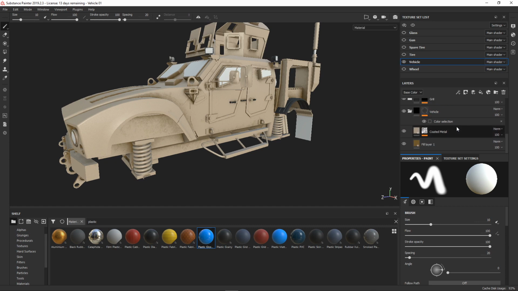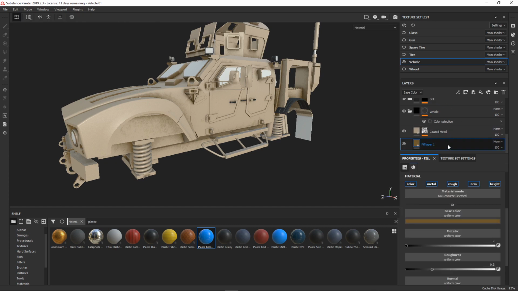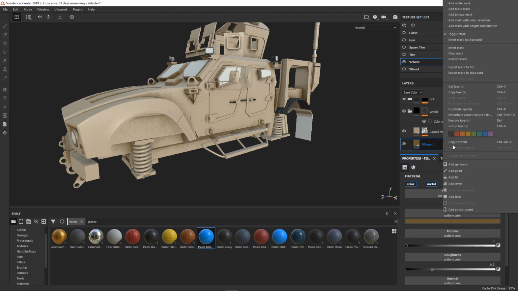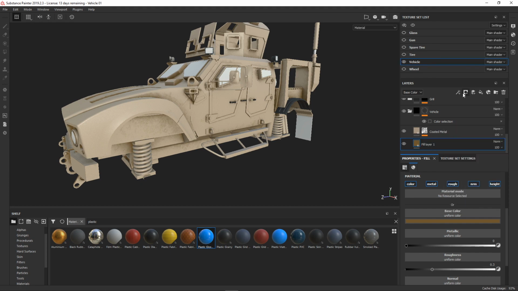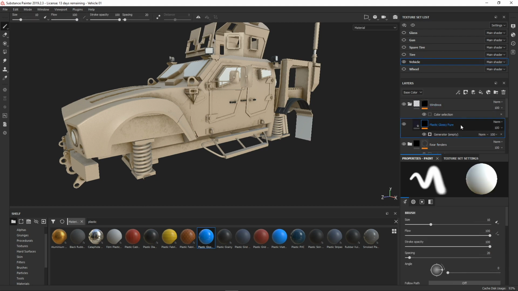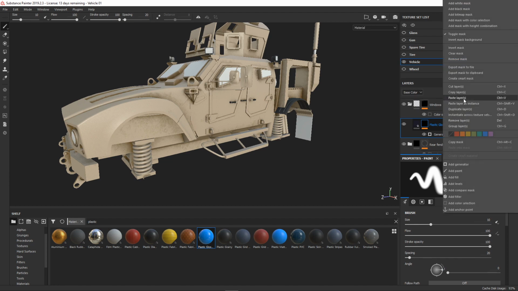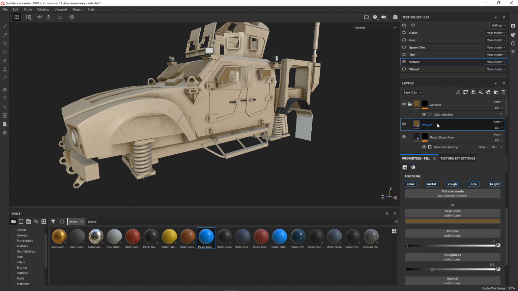Let's take a look here. If we come down here to this fill layer that we used for the dirt, we could right-click, copy the layer, and then we could go back up to the Windows group, select that plastic glossy, and we could paste here. We may have to move this around a bit. Let's drag it down here.